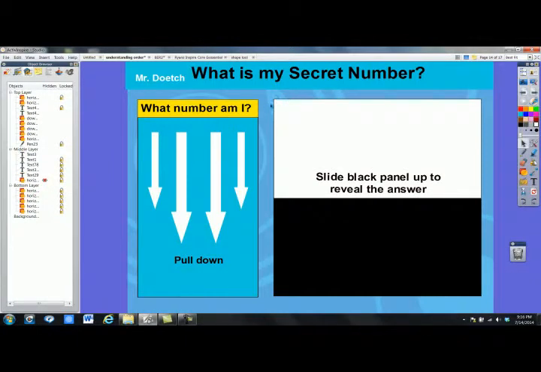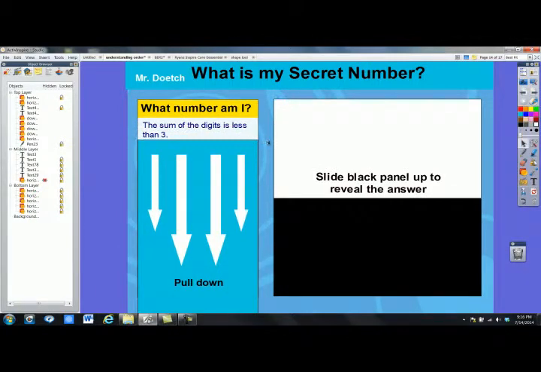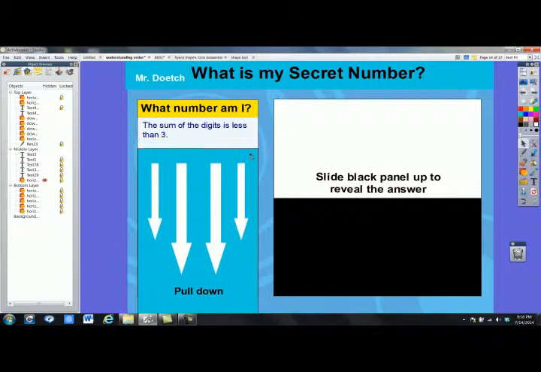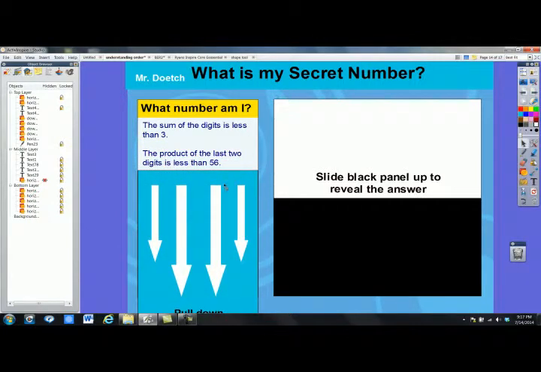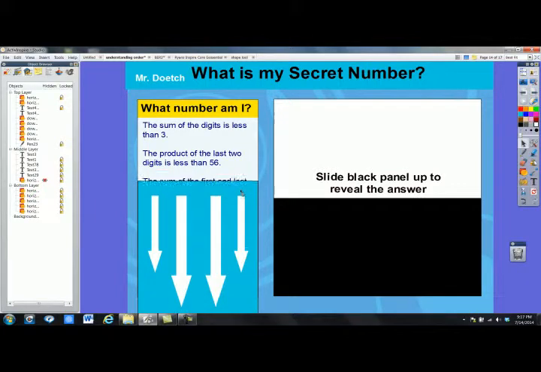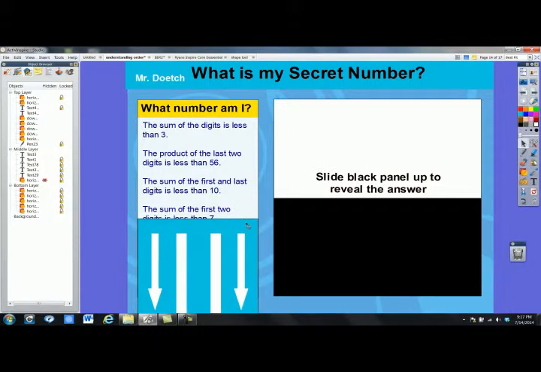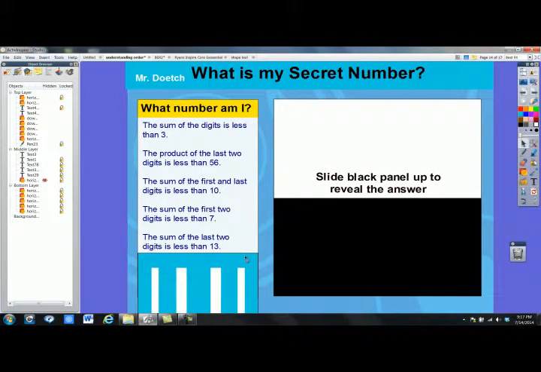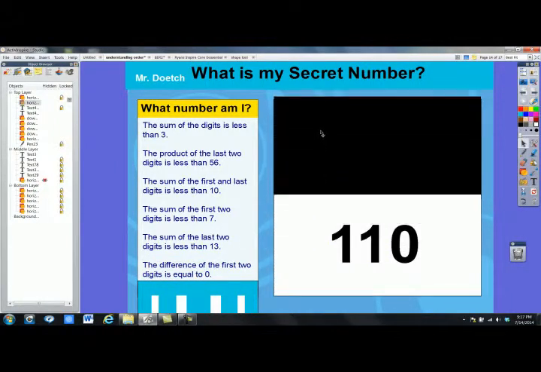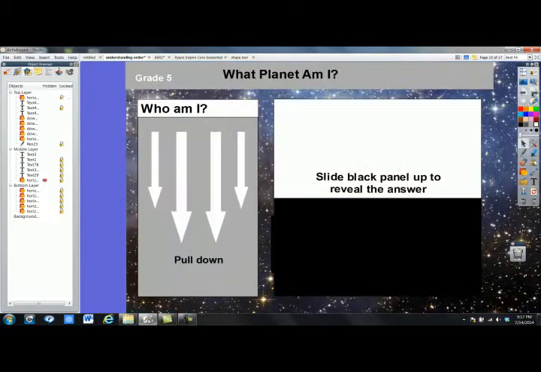Now here's another one for upper grade students. I'll give you a hint. It's a 3-digit number. The sum of the digits is less than 3. The product of the last 2 digits is less than 56. The sum of the first and last digit is less than 10. The sum of the first 2 digits is less than 7. The sum of the last 2 digits is less than 13. And the difference of the first 2 digits is equal to 0. When I reveal the answer, of course, it was 110.